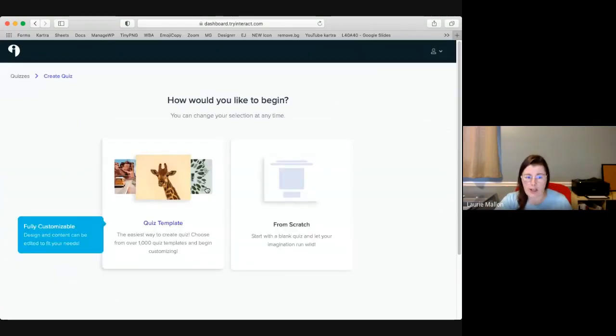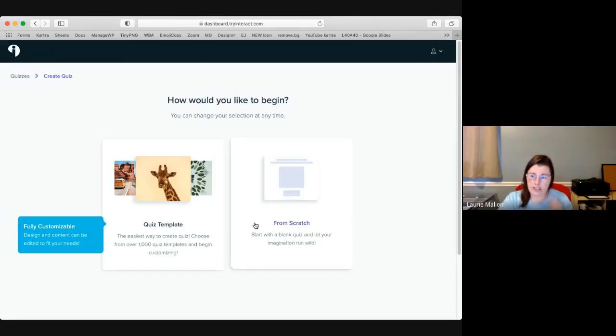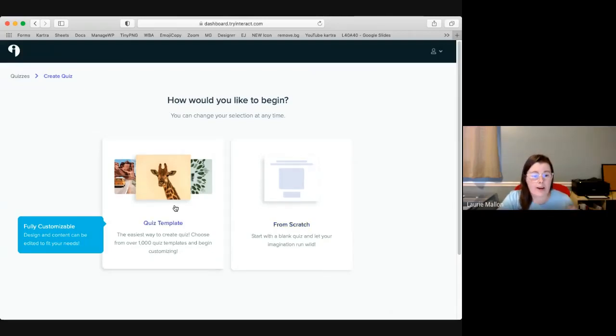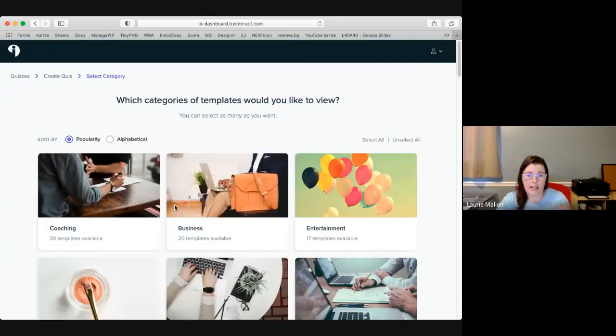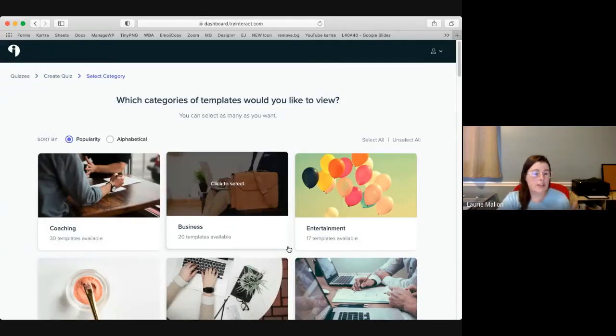Now from here, you have the option to either use a template or create one from scratch. If someday you want to create it from scratch, you have a lot of time on your hands and you have nothing else to do, go ahead and do that. I recommend take a look at their templates. They have a ton. They're really good. 90% of the work will be done for you. Don't reinvent the wheel. Go with this.